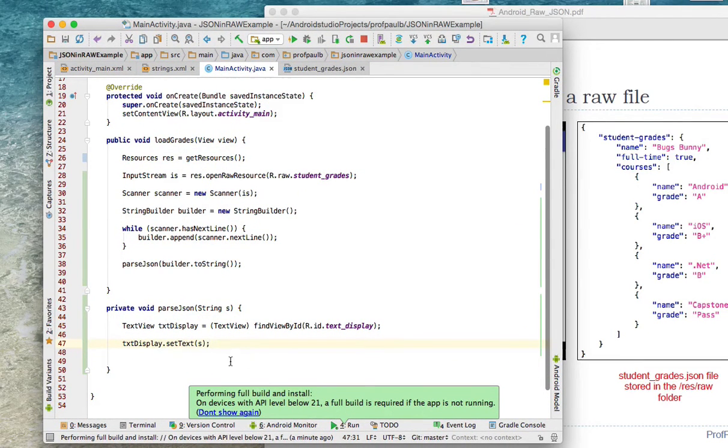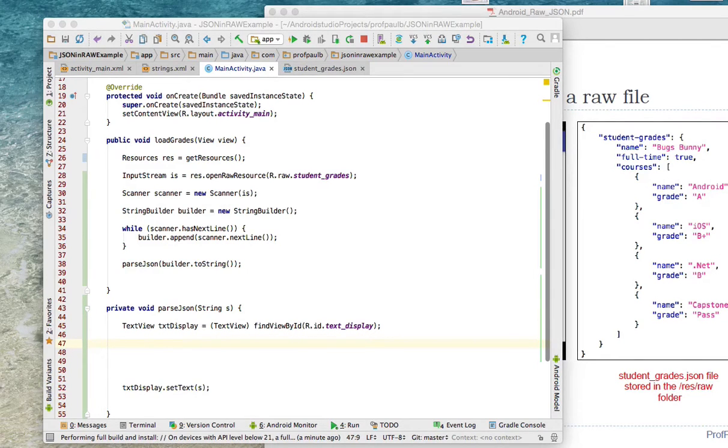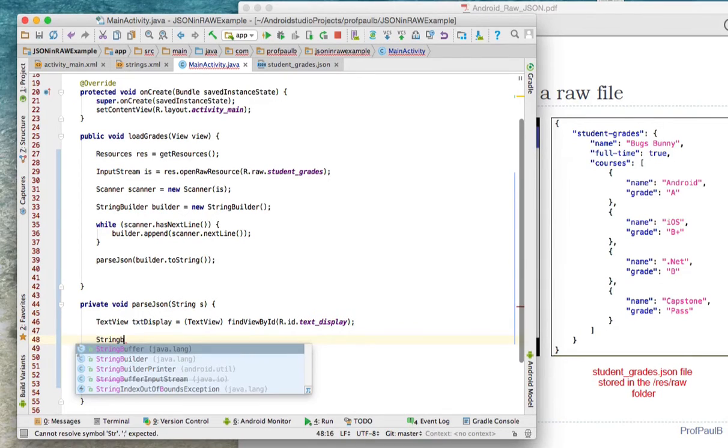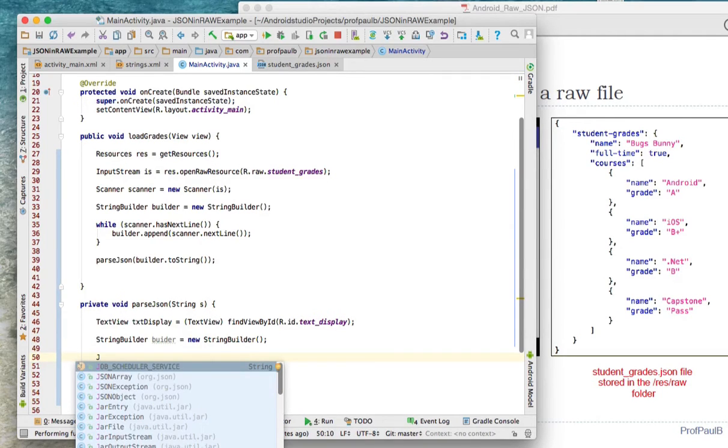So now I'm going to enter a few times, and I'm going to start parsing. First thing I'm going to do is create a StringBuilder and just keep building my string. Let's do my StringBuilder here, and I'm just going to call it builder, is equal to new StringBuilder. Now I'm going to get the root of the JSON object.